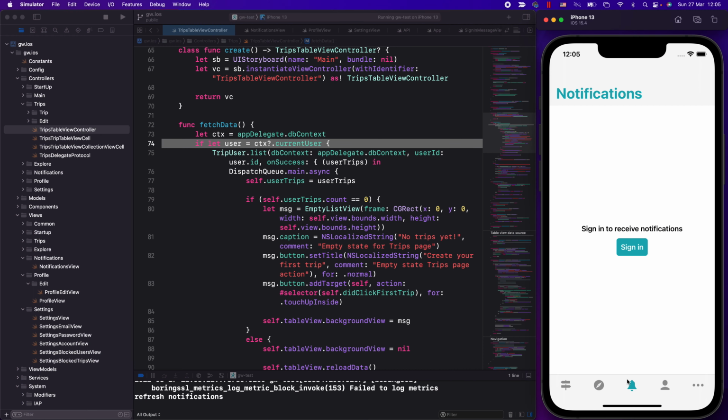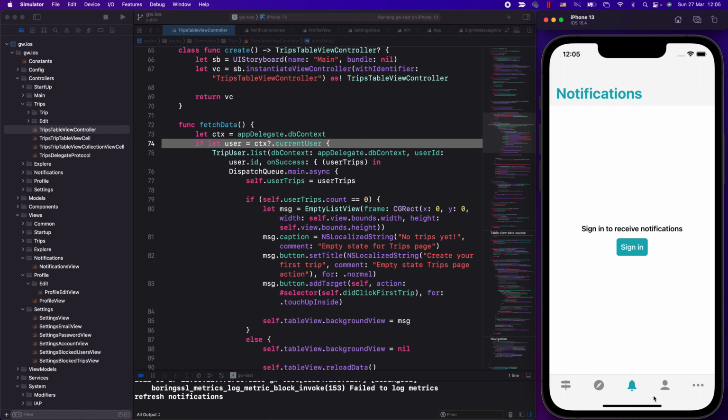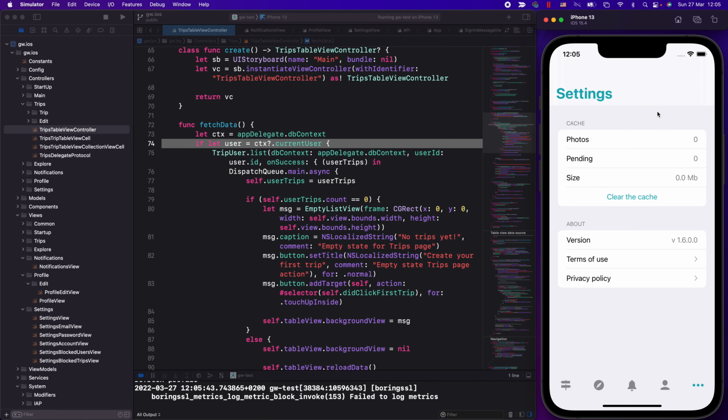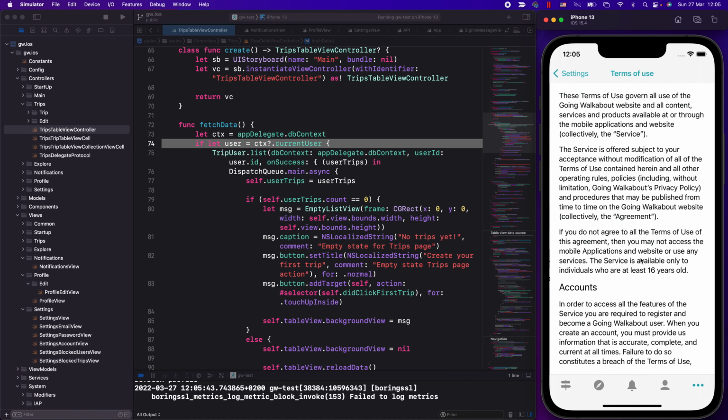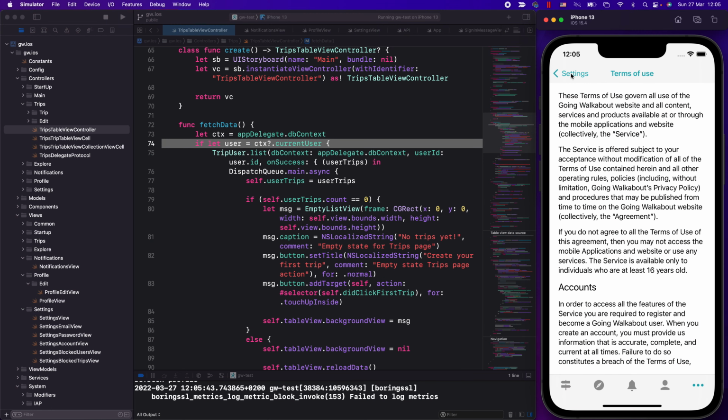And the same for notifications. If you want to get notifications of trips you follow, etc., you need to sign in. And for your user profile, the same thing. And in the settings, we have reduced it so that you can remove the caching, you can check the version, you can check the terms of use, and this kind of thing. So things that are public, you can still access.